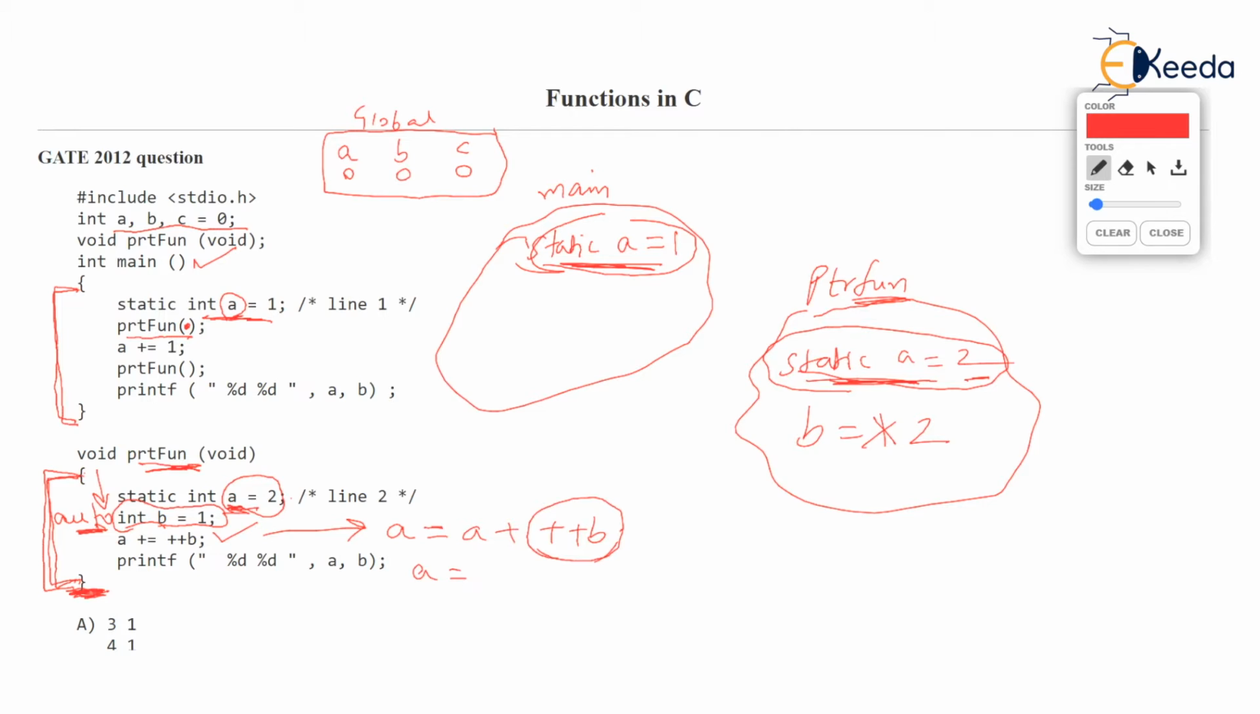Now you note that we are talking about a = 2 here, static a. So this is going to be 2 plus 2. That means 2 plus a is going to become 4. And the next line, check the marker place, is printing a comma b. Now a is 4, again the same a. This a becomes 4. Sorry, I forgot to update this.